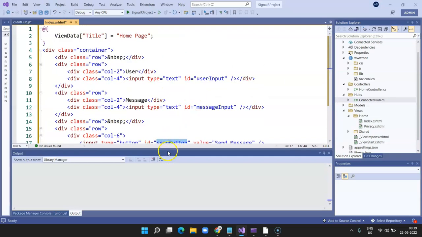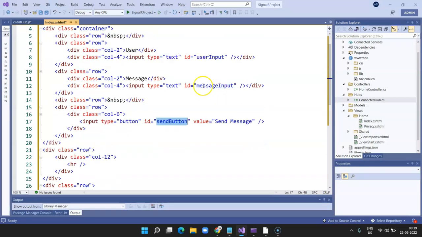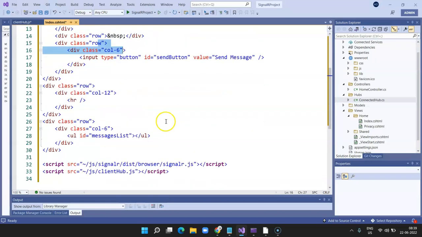So if you look at this code, as I explained, in this HTML code we have a user input, we have a message input, we have a button, and then below we have a message list where the actual message is displayed in a bulleted format. So this is a message ID. If you see UL ID, message ID.